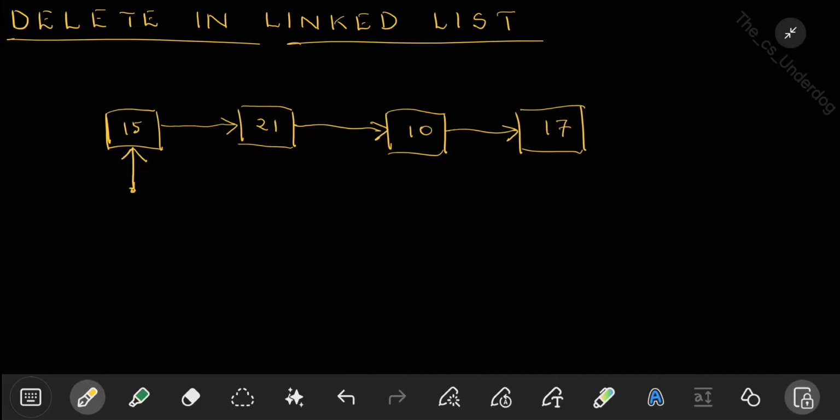And what do we have to do? We have to delete some particular nodes from this linked list. We'll start with the easiest case, that is deletion at the beginning of your linked list. This is the easiest case.